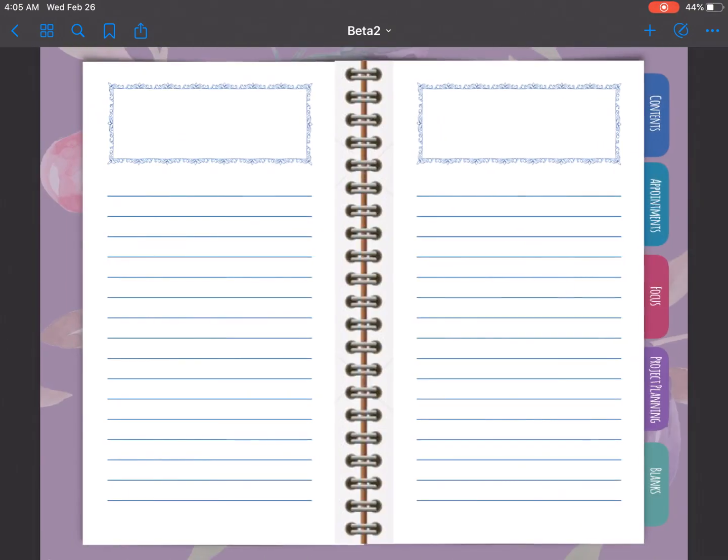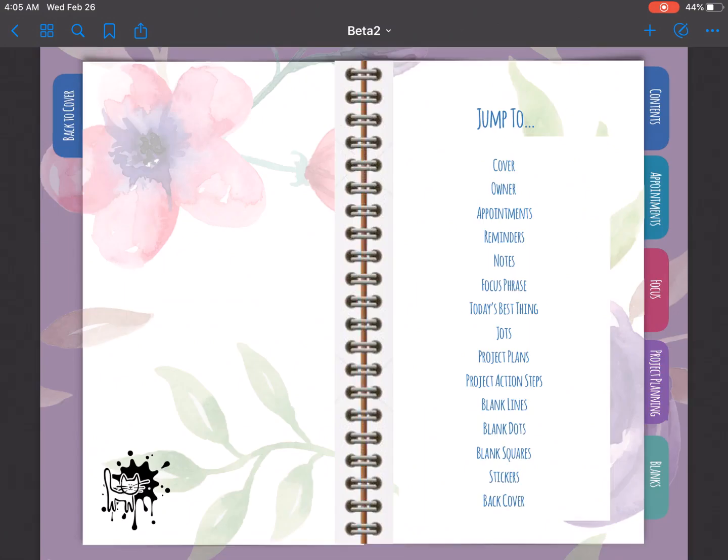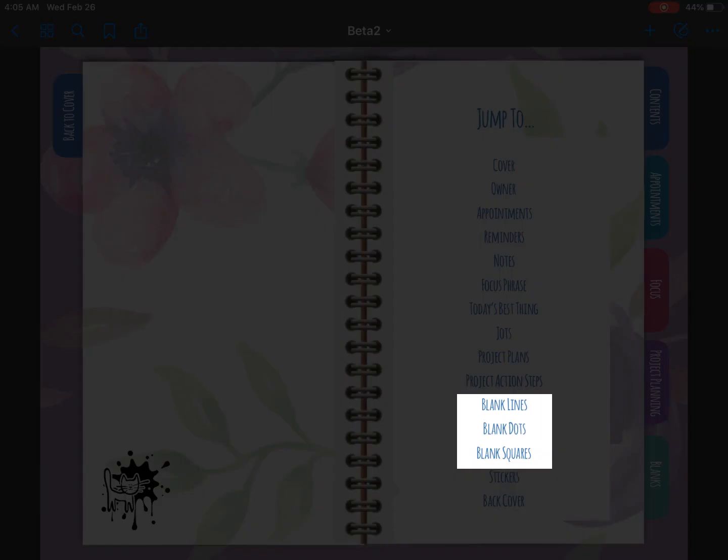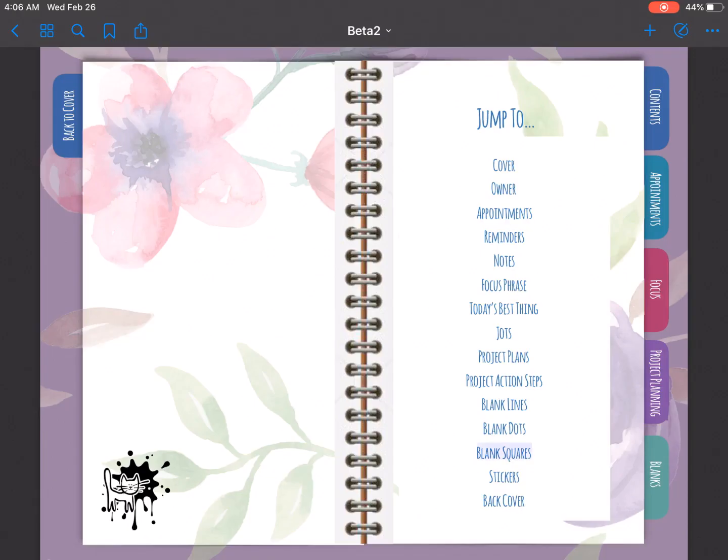Then in the back, I've got some blank pages. And there are lined, dotted, and blank pages, or writing in the box. And you can see I've got blank lines, blank dots, blank squares. So I'll click on those, and you'll just see the difference.